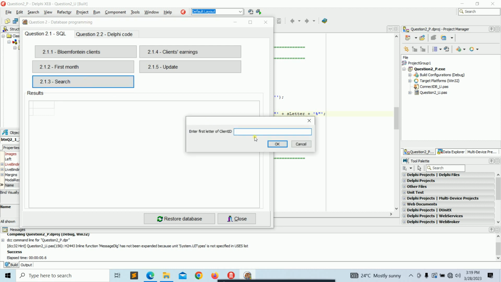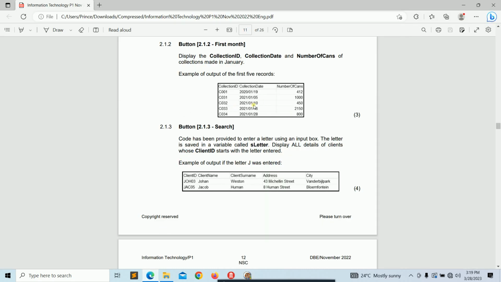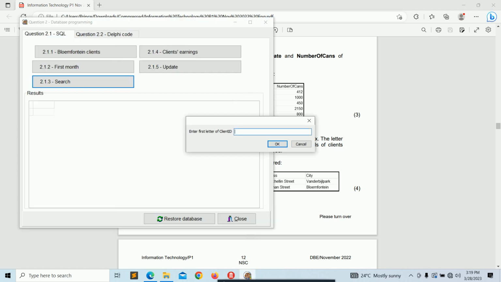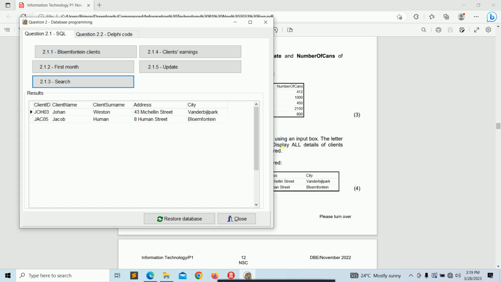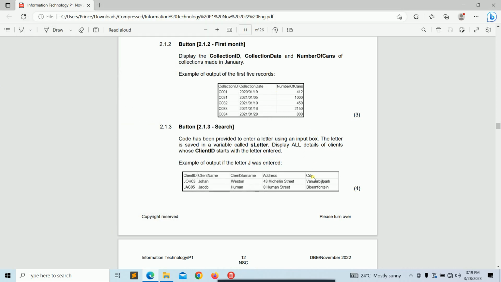Okay, we're going to put, let me check what letter they put there, the letter J. So I'm going to put a capital letter J there. Oh, it shows me all the clients that have a client ID that starts with the letter J. So that is how we make use of our LIKE operator together with the wildcards.